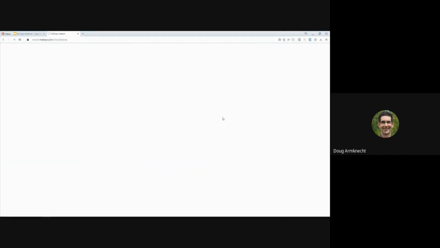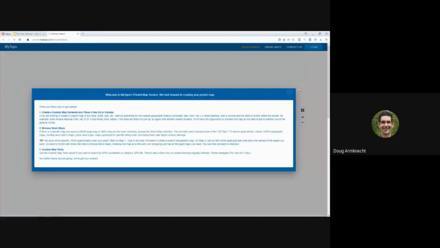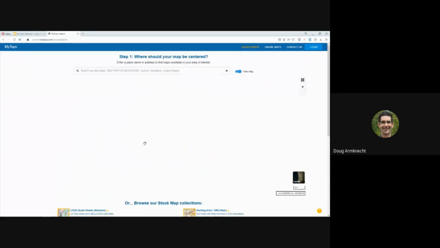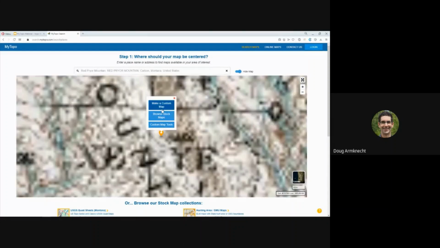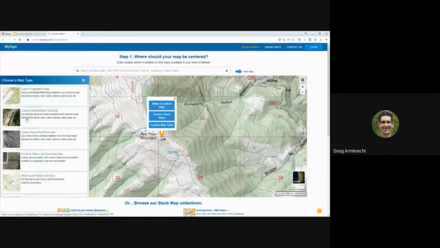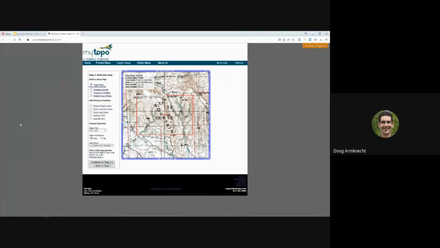Back from our home page, click to search, and you'll type in the location right here in the search box. So let's go to Red Pryor Mountain in Montana. Once you type it and the search comes up, you'll click on it. And we'll go to Make a Custom Map. And we'll start with topographic map. You can change your map type once you're here.